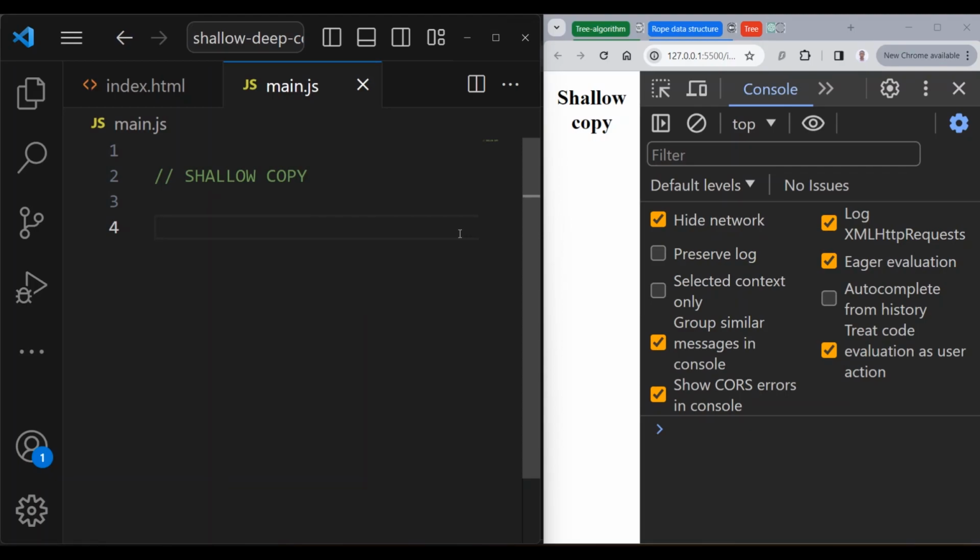Hi everyone, in today's video we're going to talk about shallow copy. We're going to learn what it is and also how to create a shallow copy of an object and of an array. Let's dive right into it.